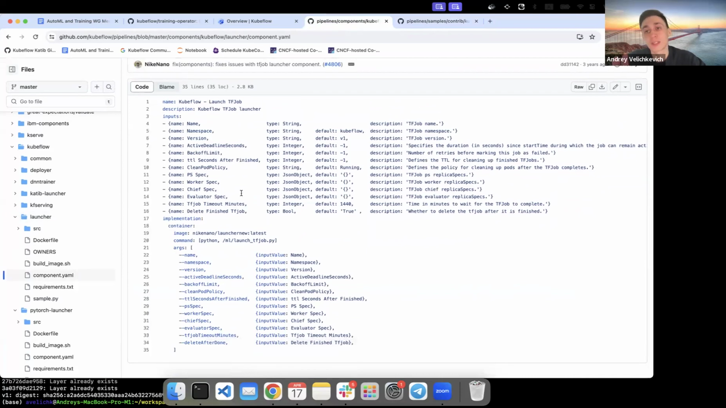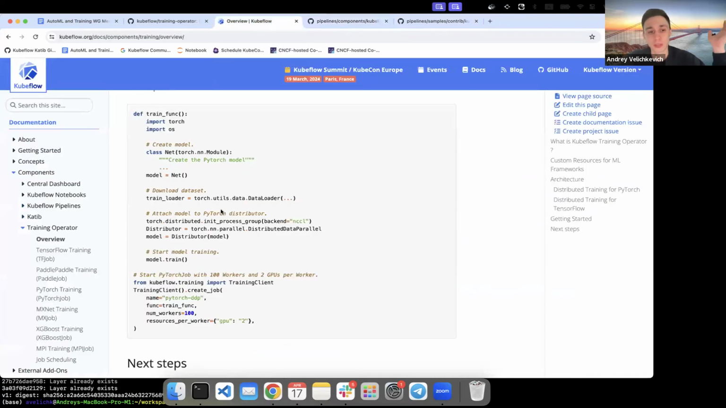So right now it is not data science friendly. We want to make this very data science friendly, so they don't need to know anything about Kubernetes. They just define the PyTorch training function, and they use the one Python SDK to pass this function to their PyTorch job workers, and they can distribute it across multiple GPUs.